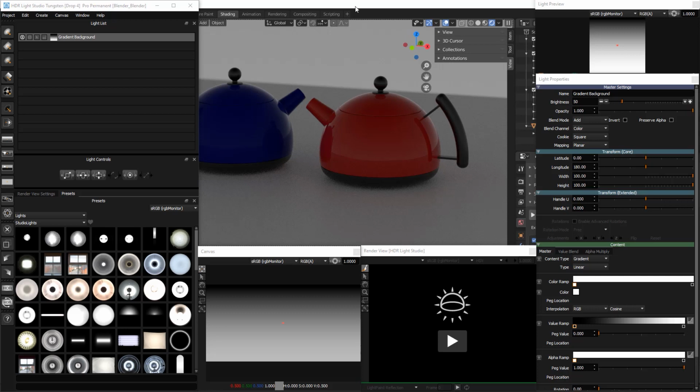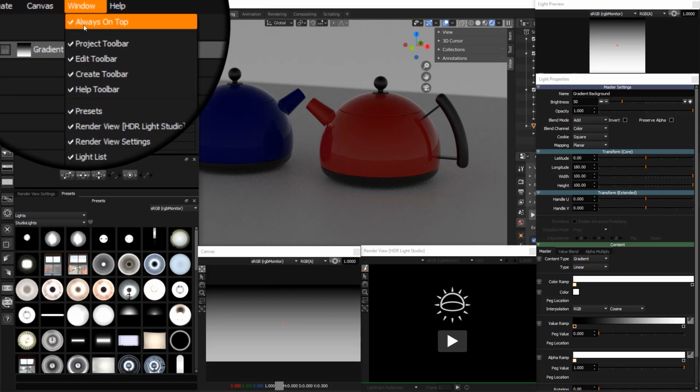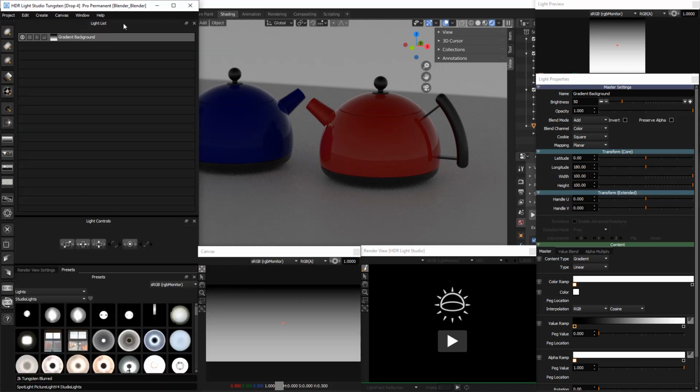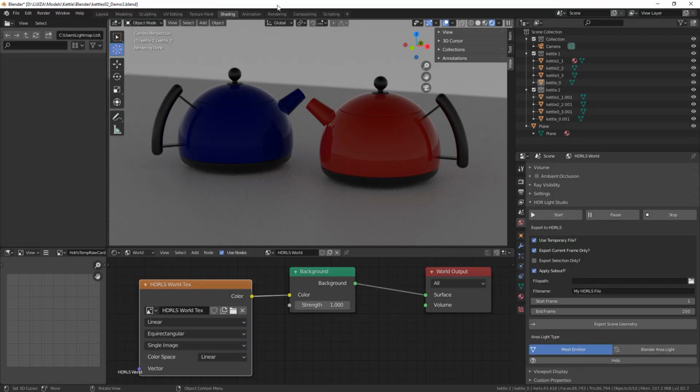And now notice how I am clicking on Blender's interface in an attempt to go to Blender and put HDR Light Studio behind it. I want to resize the Blender render view to fit in more nicely with my HDR Light Studio interface arrangement. But the HDR Light Studio interface seems to always want to be at the top. This is because by default we have an option enabled to do this exact thing for us, but we can disable it if we want to by going to Window and unticking the Always on Top option. Now if we click on Blender's interface, HDR Light Studio will be put behind Blender's window.